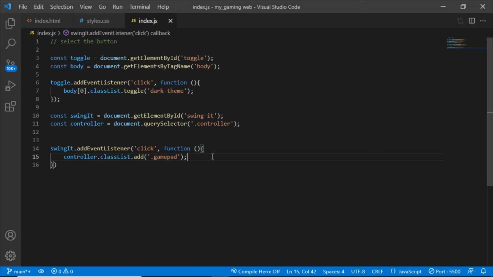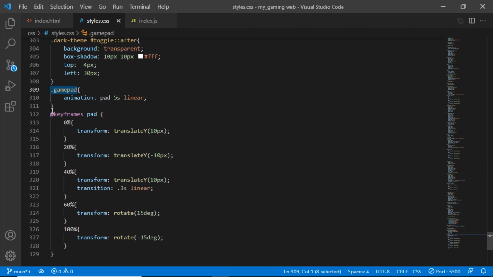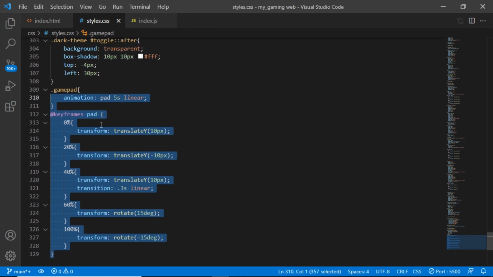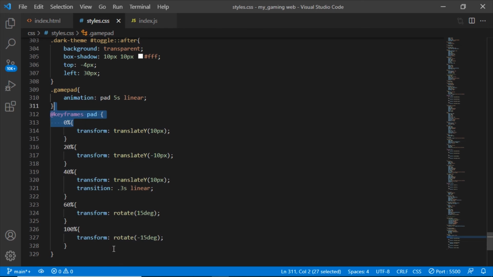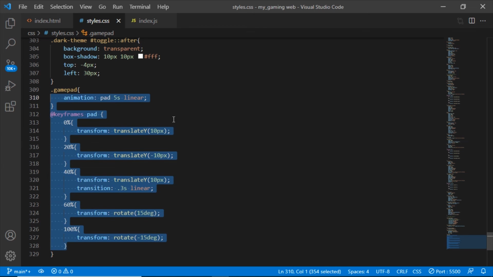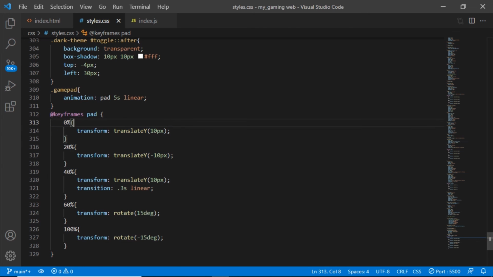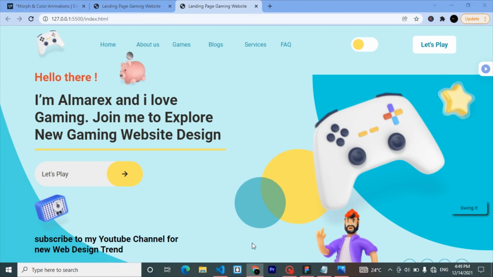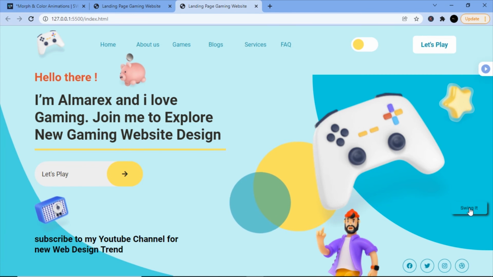So anytime we click on this button, our controller will add the class name of gamepad that we created in our CSS right here, and it's gonna add all these properties to it. So whenever we click on it, it's gonna add all these properties to it, and it will fire as many times as we click on the button. So to showcase that to you, let's click on it.